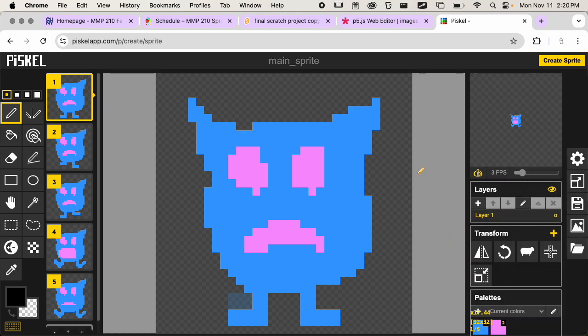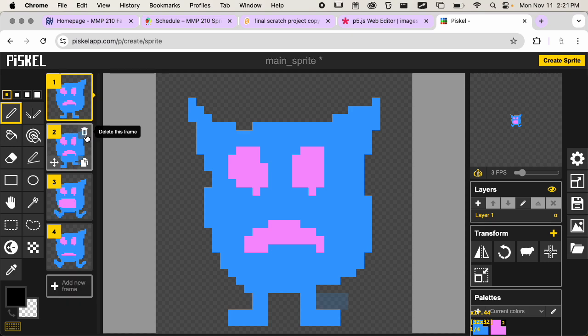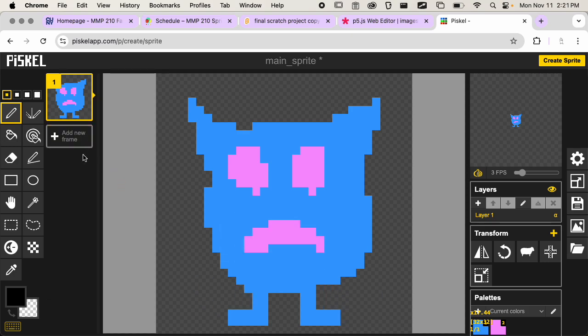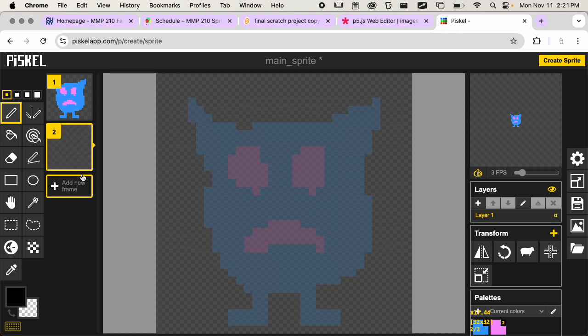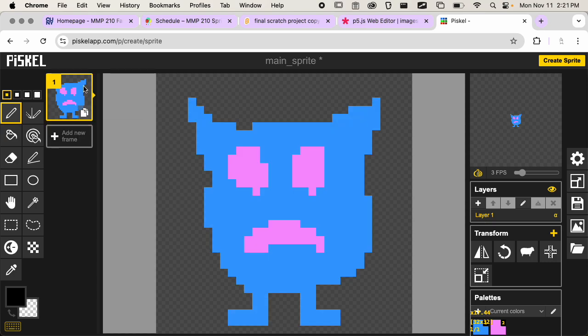Piskel is not the most sophisticated app, so the easiest thing we're going to do is just delete the frames and then re-import it. You have to be a little bit careful. You may want to make an extra copy of it or something like that. For my idle animation, I'm just going to delete these extra frames. And if I want the idle animation to be a little bit more interesting, not just a still image, maybe I'll add a frame, or I'll duplicate this frame.